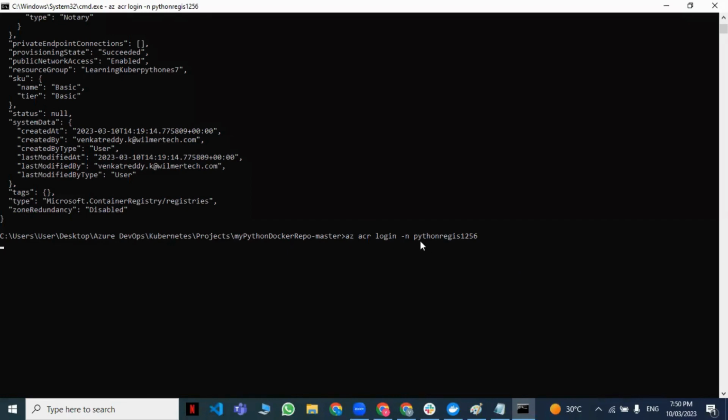So I am actually logging in to this particular registry which I have created. But we are not providing any passwords here. Earlier, we already logged in to the cloud. Okay, Azure login already happened, guys. That is the reason the login succeeded.